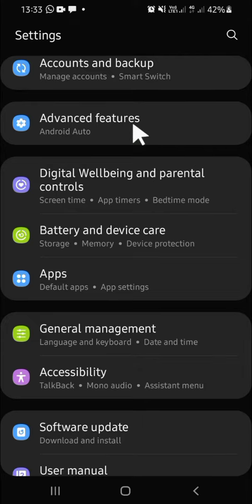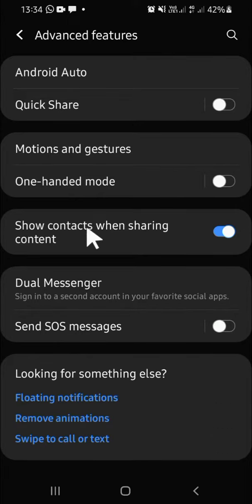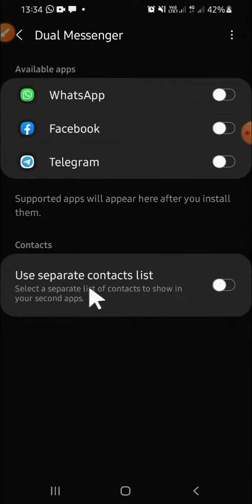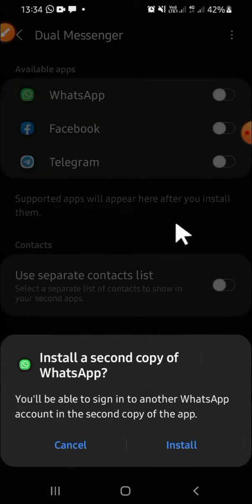Just tap on it. Then after that there will be several options for you, and you have to choose dual messenger right here guys. Just tap on it. Alright, and since we want to install dual WhatsApp, we have to tap on WhatsApp. We can click on this toggle button to activate the dual messenger of WhatsApp, and choose install.